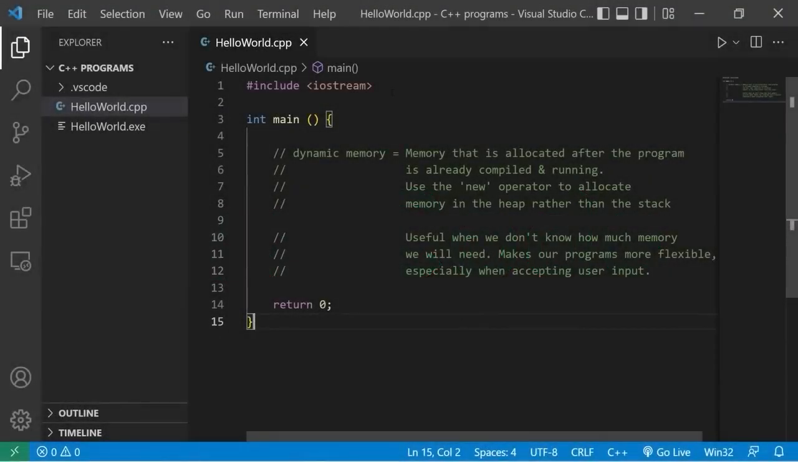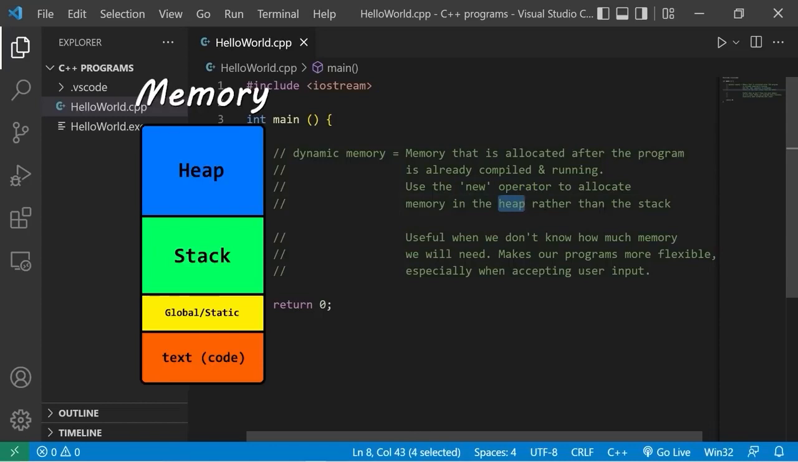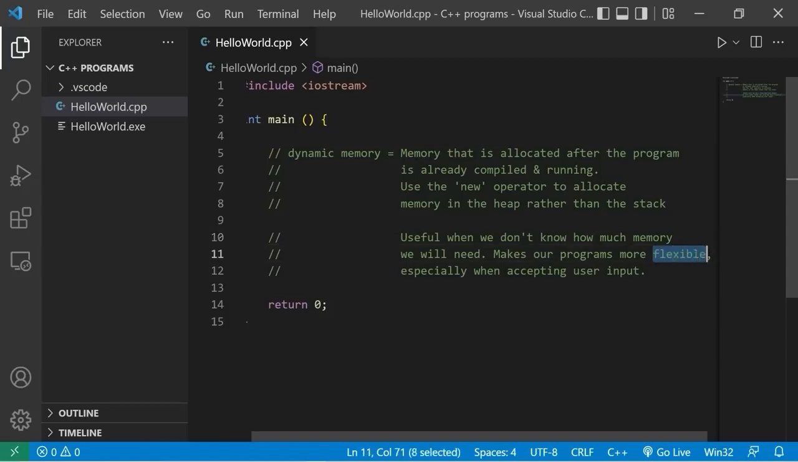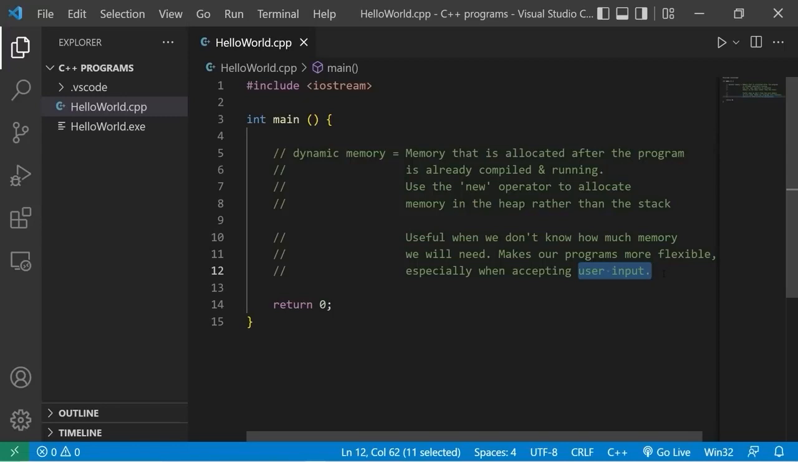Hey everybody, we finally made it to dynamic memory. Dynamic memory is memory that is allocated after the program is already compiled and running. To allocate dynamic memory, we use this new keyword. It's an operator. It allows us to allocate memory in the heap rather than the stack. It's useful when we don't know how much memory we'll need. It makes our programs more flexible, especially when accepting user input, because we have no idea what the user is going to type in. Here's an example.